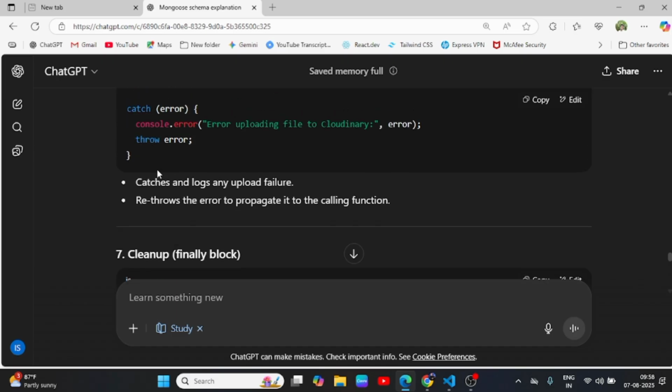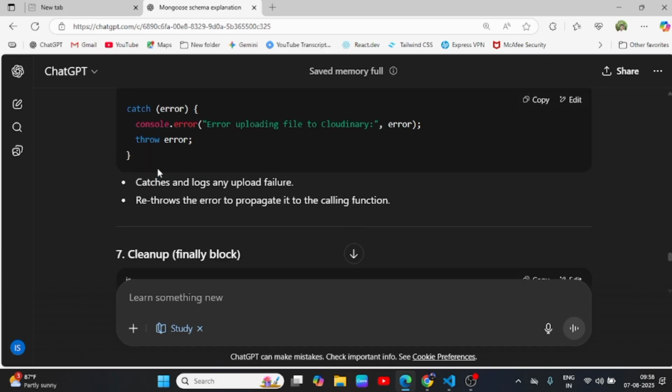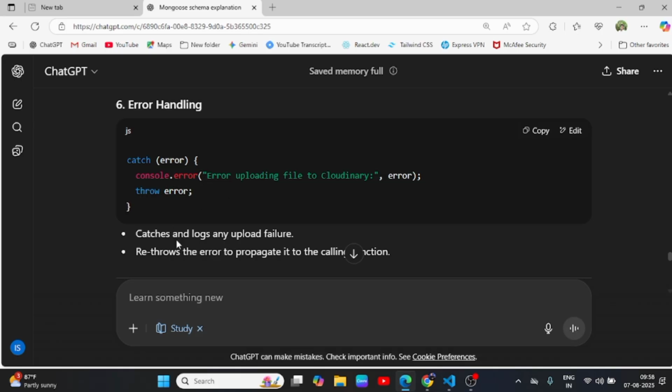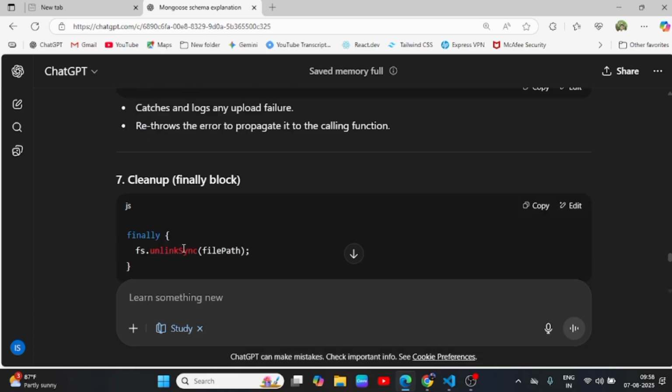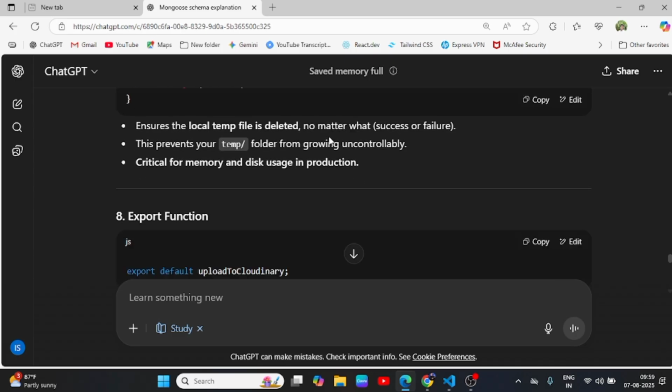And then handling errors, right? Here we also rethrow the error to propagate it to the calling function, and then finally, this block ensures the local temp file is deleted no matter what, whether my upload is a success or not. So the local file will be deleted. So that is the thing.